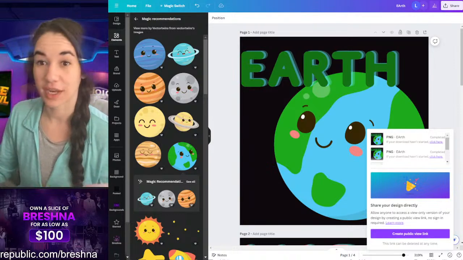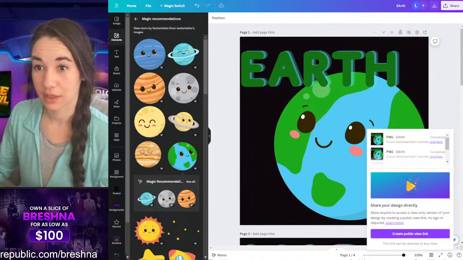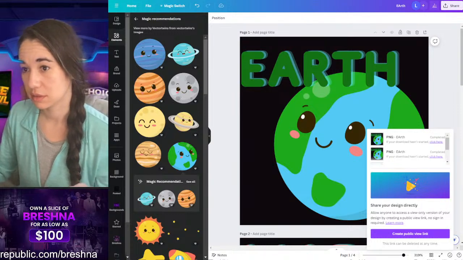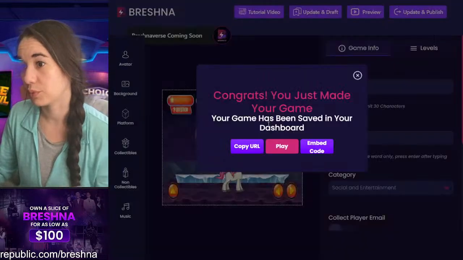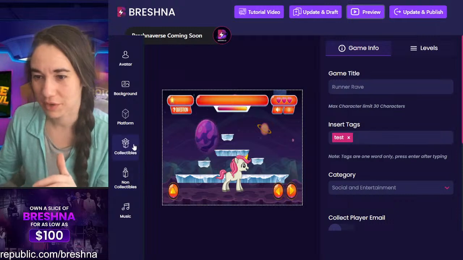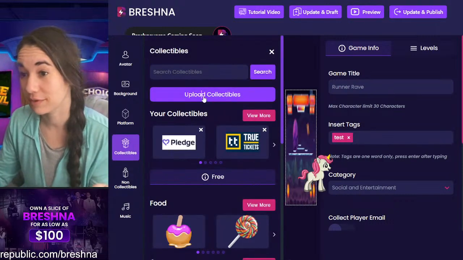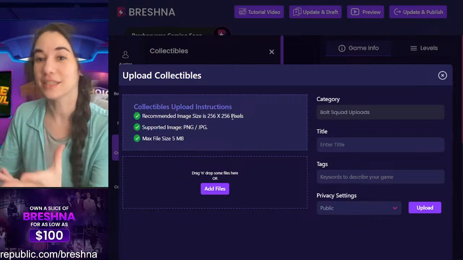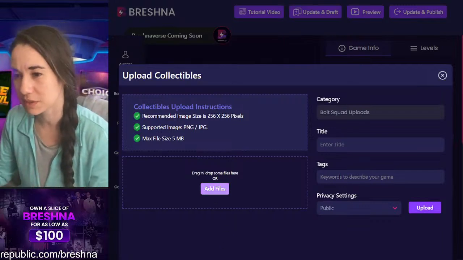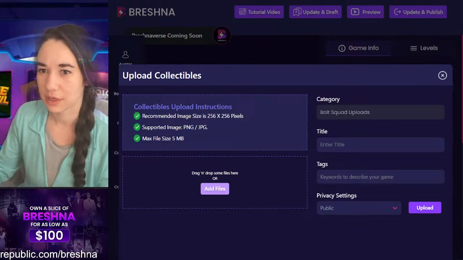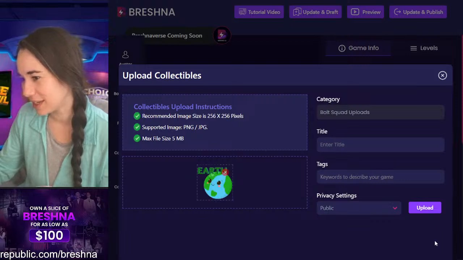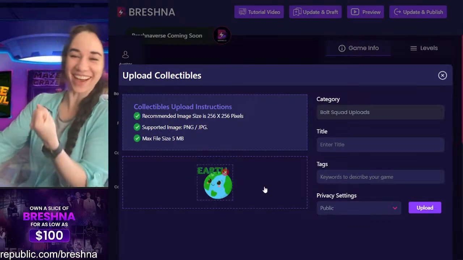All right, let me extract this really quick. Extract all, yes. All right, it's going to look so cute. And we're in a space background anyway. We'll just do this for Runner Rave, because I don't have enough collectibles in Runner Rave, do I? Okay, same idea, 256 by 256. A lot of these, Rev and Ride is also 256 by 256. And we're going to come in here and we're going to get, oh my god, they look so cute.